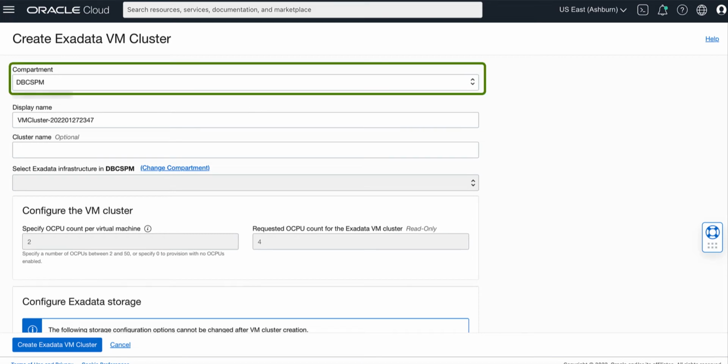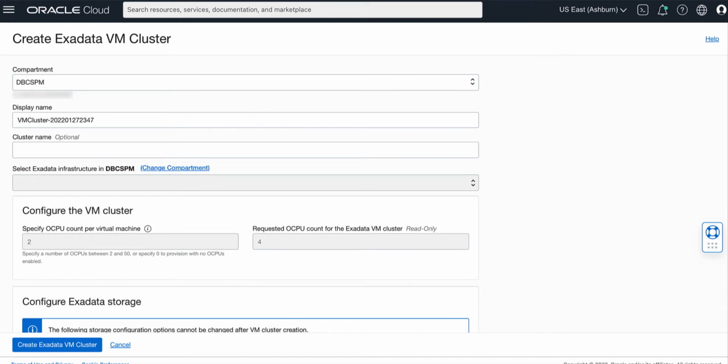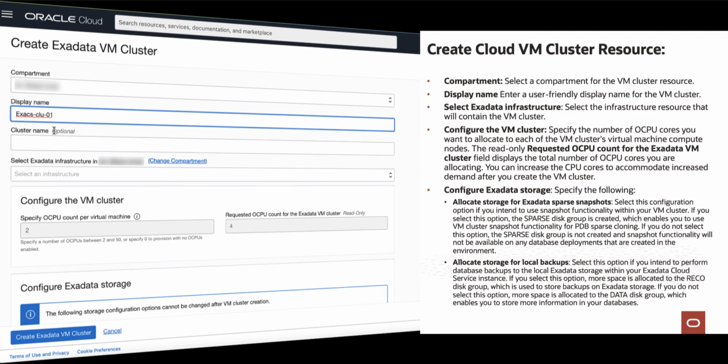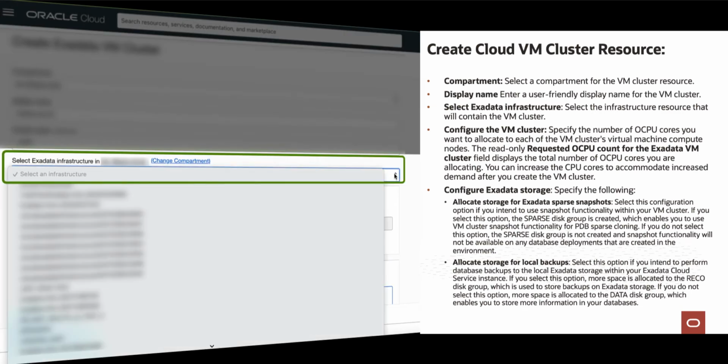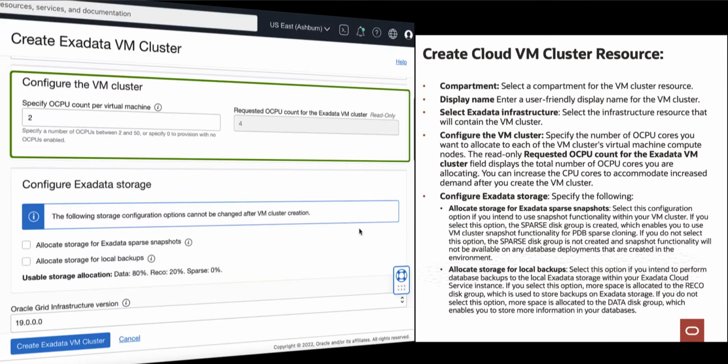Let's start by selecting a compartment for the VM cluster resource. Then provide a display name for the VM cluster. Select the infrastructure resource that will contain the VM cluster. Specify the number of OCPU cores you want to allocate to each of the VM cluster's virtual machine compute nodes.